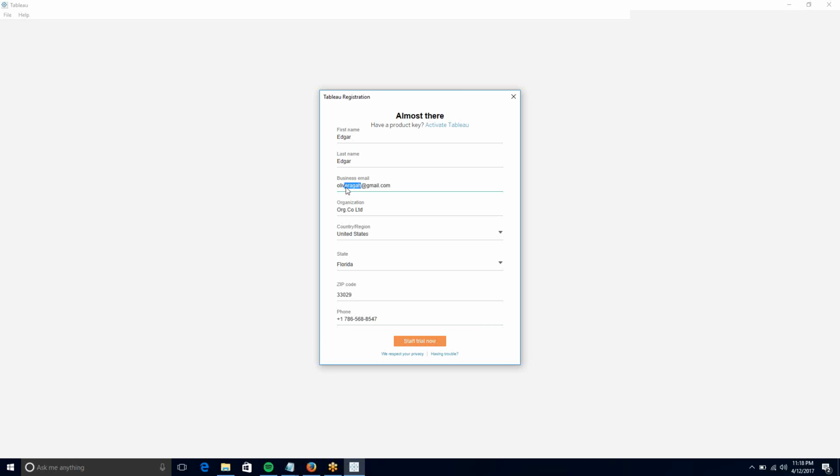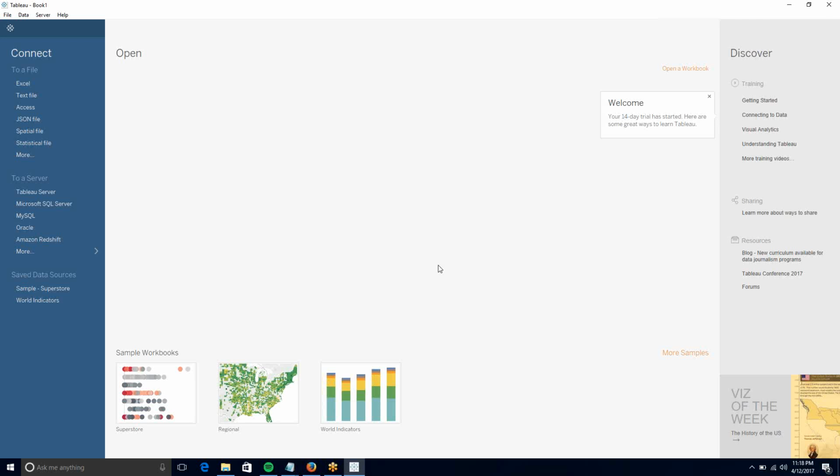Yes, click on create. Hang tight, we are activating your trial. So it's going to activate your trial version of 14 days. It is activated. Now, if you want to develop a simple report, click on the Excel over there.